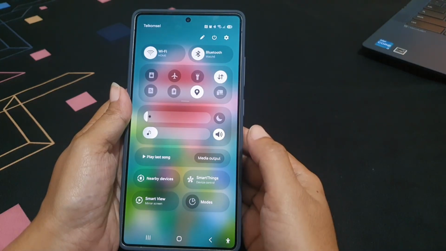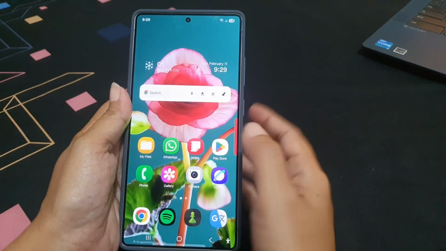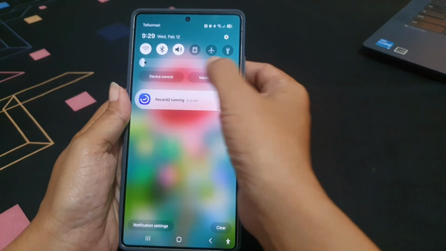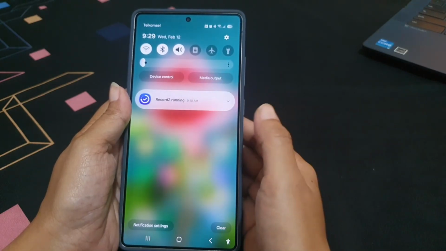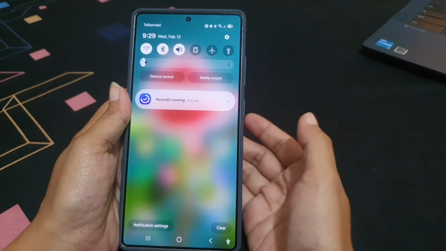To see the result, close the quick panel, and then swipe down the top of the screen. As you can see, now the brightness control is displayed in the notification panel or in the collapse settings panel.